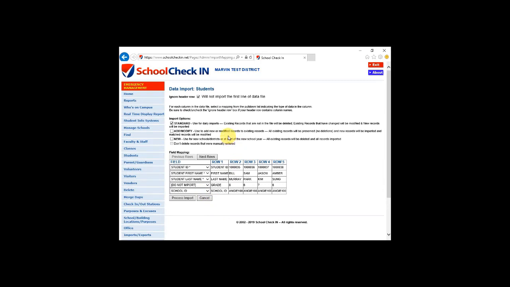If you included the field name in the first header row, you'll want to not import that, so you will check this box, will not import the first row of data file. And I have included the header, so I will check that box. You will want to select Standard, Add, Modify, or New.